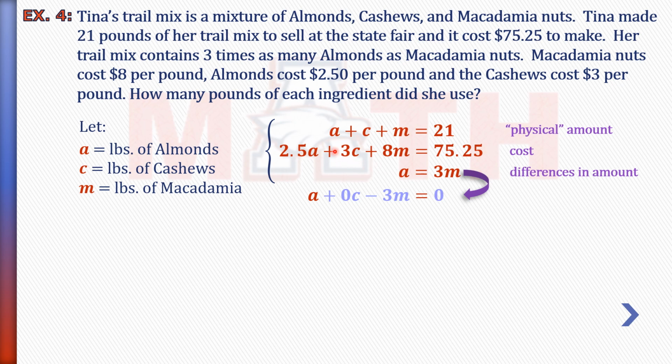lined up. So here I have A first, then I have C, then I have M, equal to my constant. Here I have my A, my C, my M, equal to my constant. And now down here, I have my A. I don't have a C. I have to have a placeholder, so notice I put a 0, so that's okay. Gotta be there. My M, and now equal to my constant, which happened to be 0.